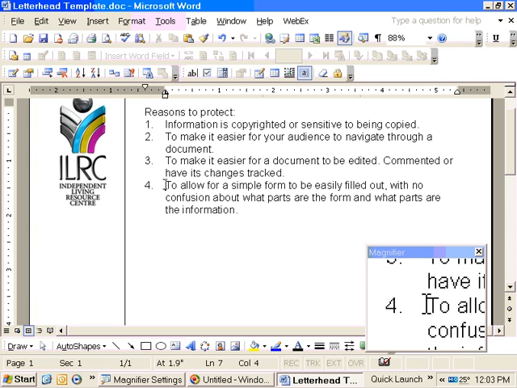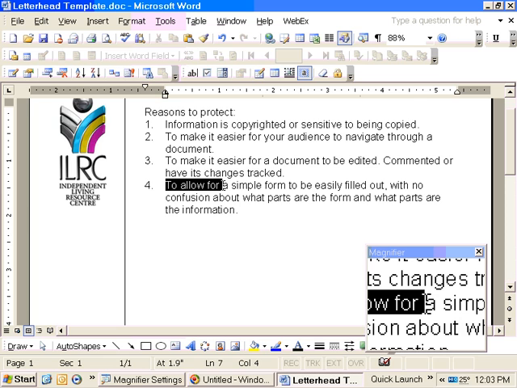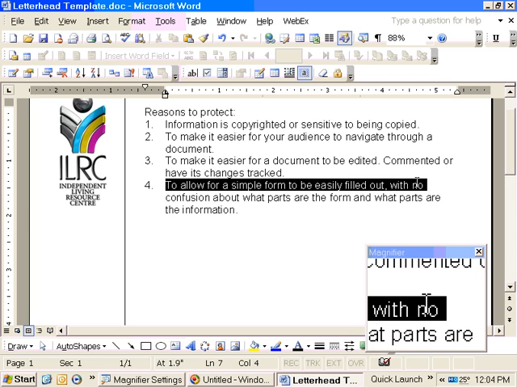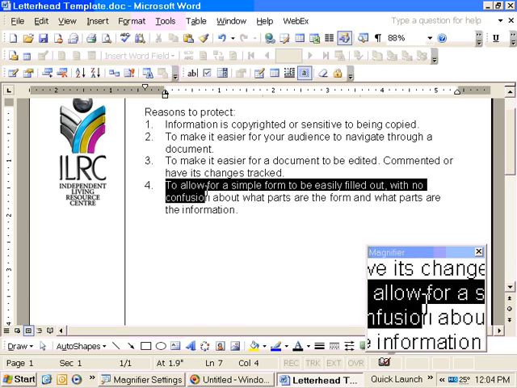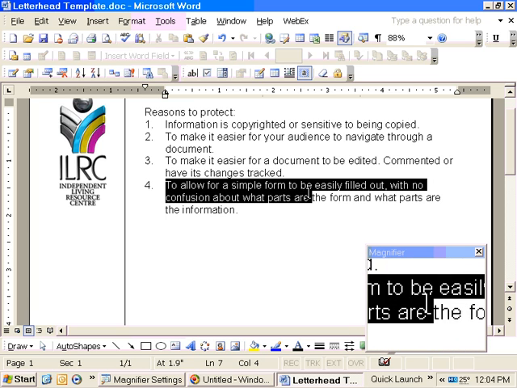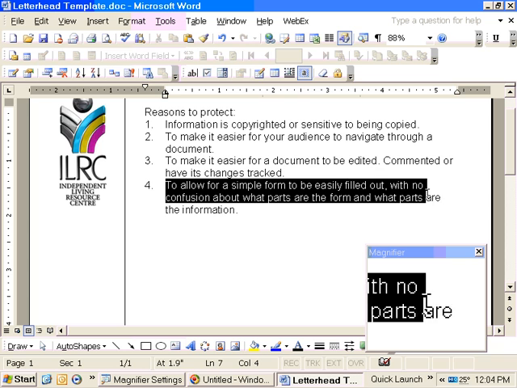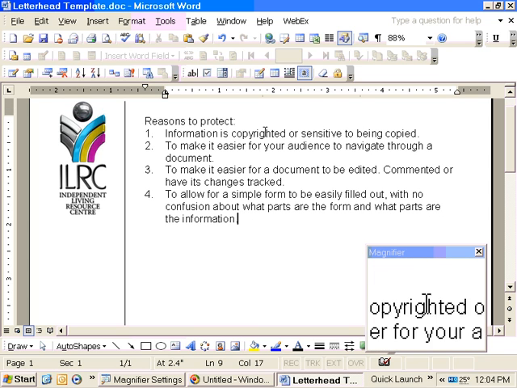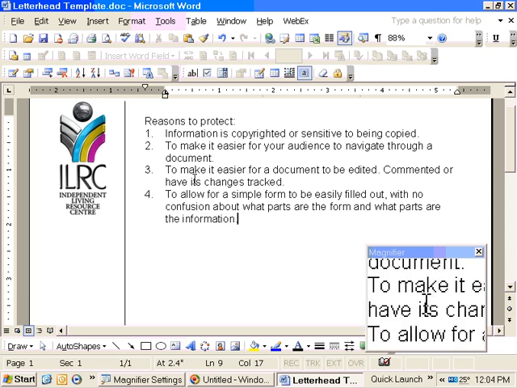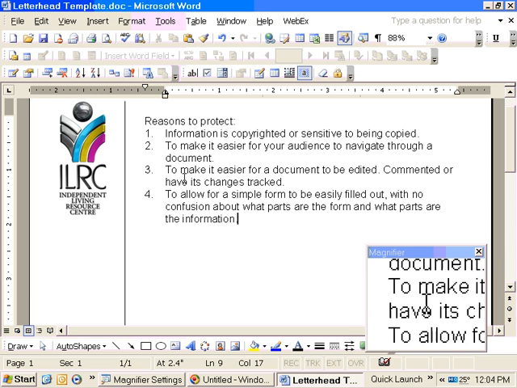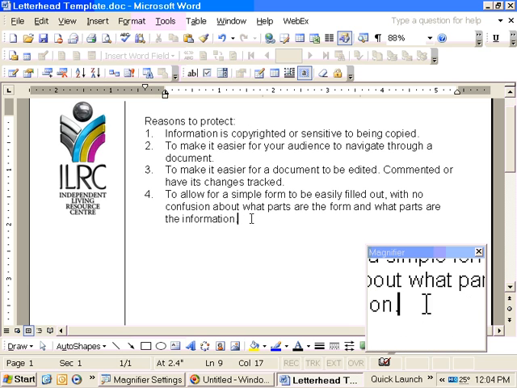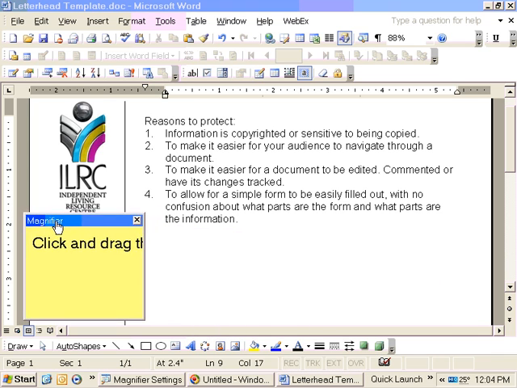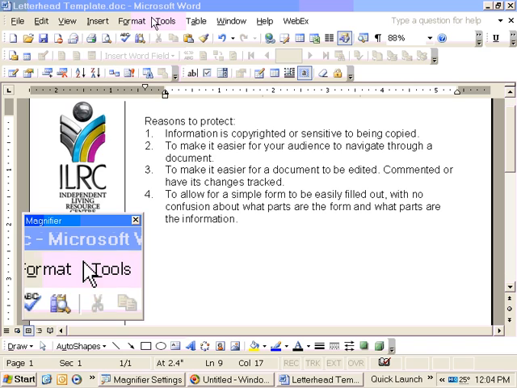tip. And one of the last reasons is to allow for a simple form to be easily filled out, where there's not going to be any confusion about what exactly is the form and what exactly is the general information. We're going to cover how to add a very simple form function to your document in the second portion of this quick tip. Okay, so those are the general reasons for protecting a document. You might think of a few of your own.